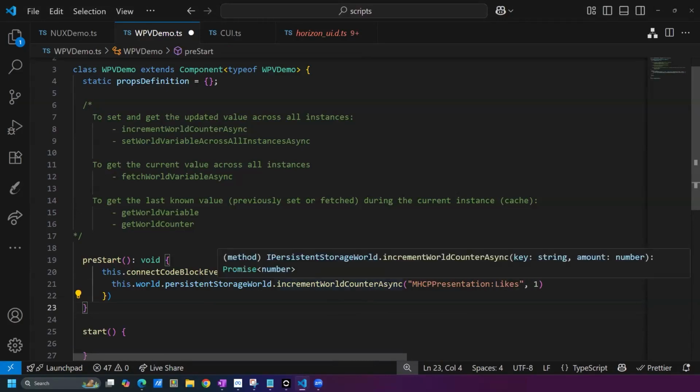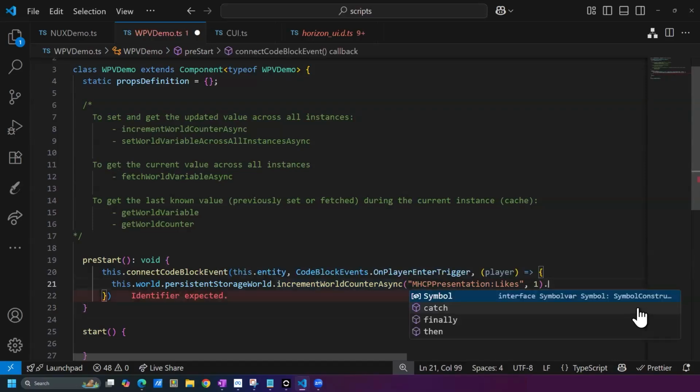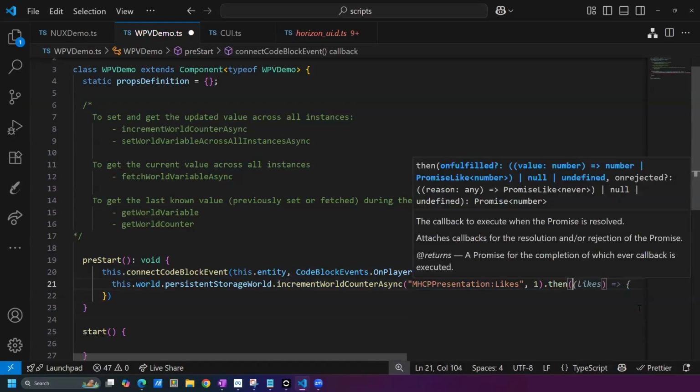And again, I always encourage you to get used to learning on your own how an API works. So if we hover over this API, we notice that this is a promise, which in this case is returning a number. This gives us in return the total number of likes that the world has after we make the change. So for example, in this case, I'm going to say then, and then it's going to be updated, so return likes, I guess.